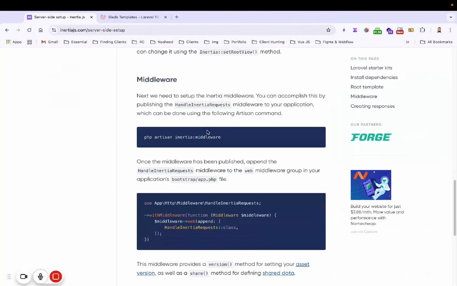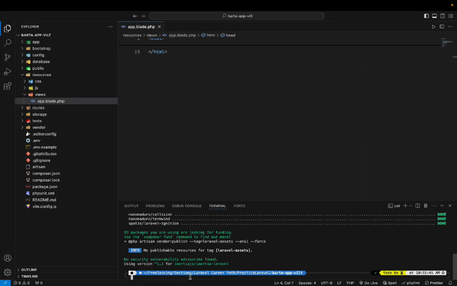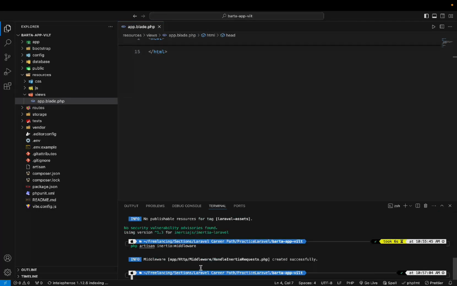Next we have to set up a middleware, so let's create the middleware first. So copy the command and go back to your terminal, paste it. Okay, our middleware has been created, so we have to tag it in our middleware group.